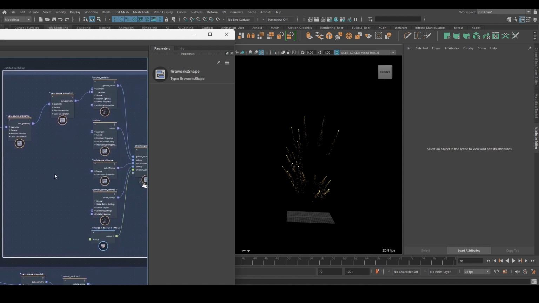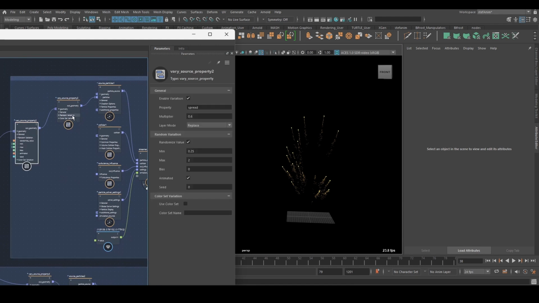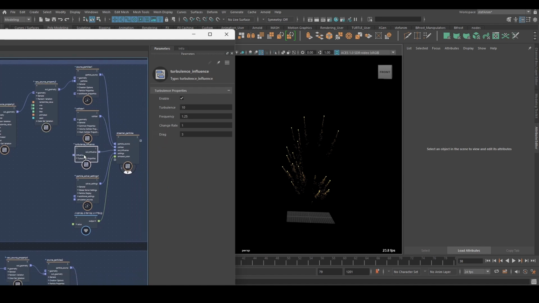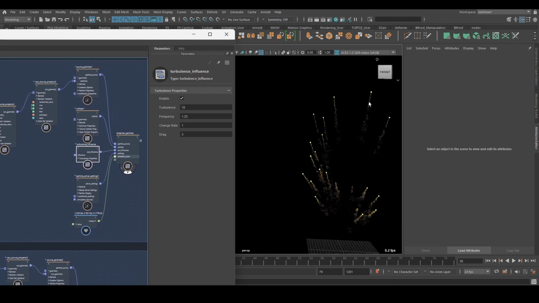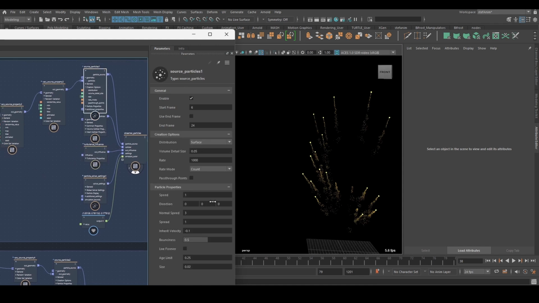And then over here, it's pretty much more of the same. Vary Source Property nodes for the spread and the age limit. We've just talked about that. And there's a turbulence influence. You can see here there's a little bit of turbulence on those particles. And those settings are pretty straightforward. It's interesting that there's an inherent velocity, which is negative, so they're pushing against the velocity of the original particles.